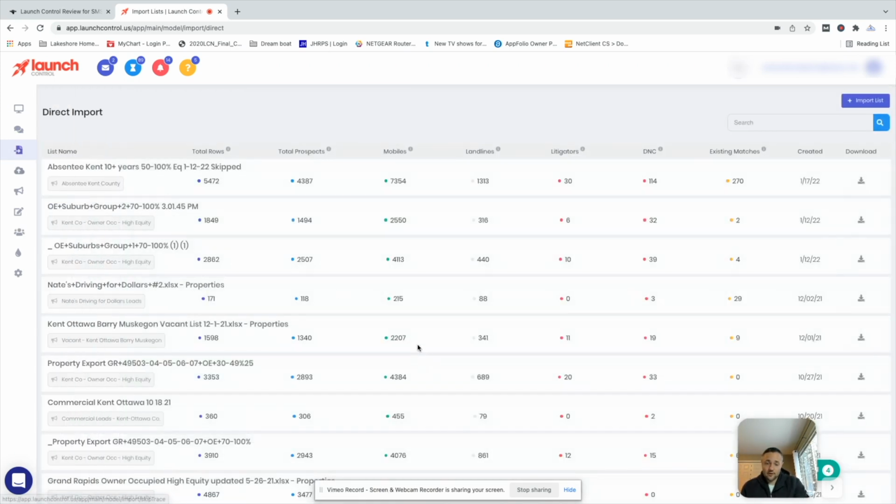So importing leads is pretty straightforward. You can import your list if you click on this button here in the upper right corner, import list. You can import both skip traced lists, so lists that you've already skip traced, and then you can import an unskip traced list, a list that you pull from List Source or PropStream. You can import that list and then do your skip tracing directly in Launch Control.